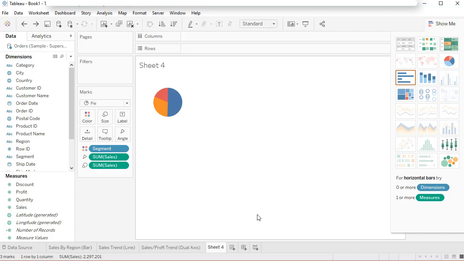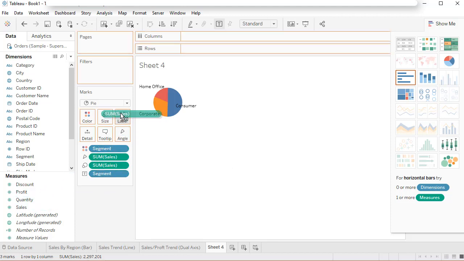Let's say you want to also add a label so that we know which portion of the pie represents what segment. Then all you have to do is take the segment and drag it over label. Now you got the labels for each of the pie. In addition, if you also want to see how much sales are for each segment, then you can take sales and put it on there. Now you can see sales for each of the segment.